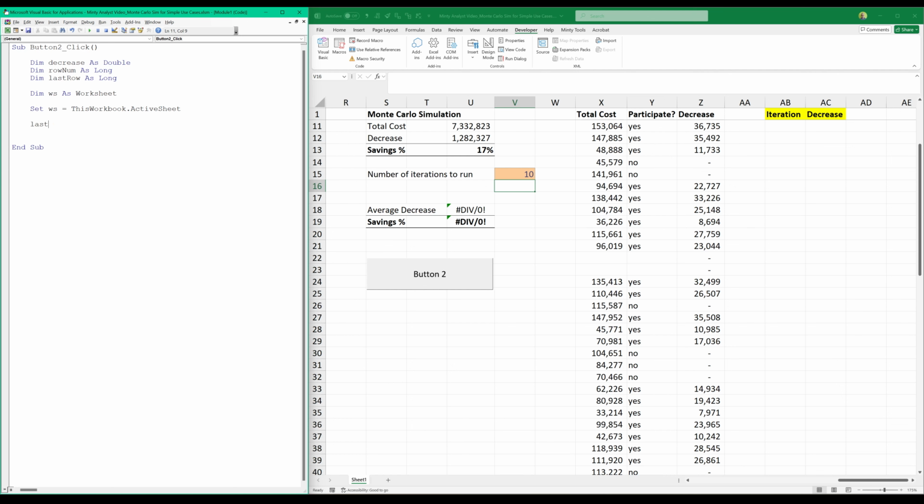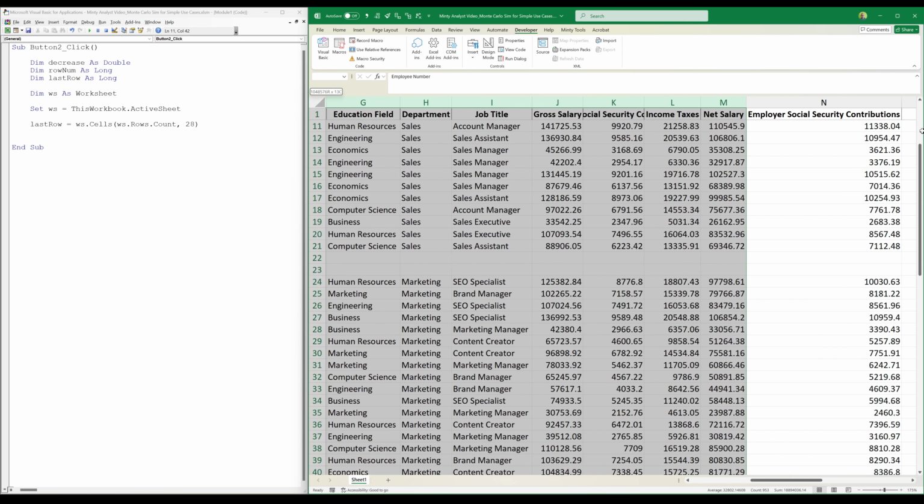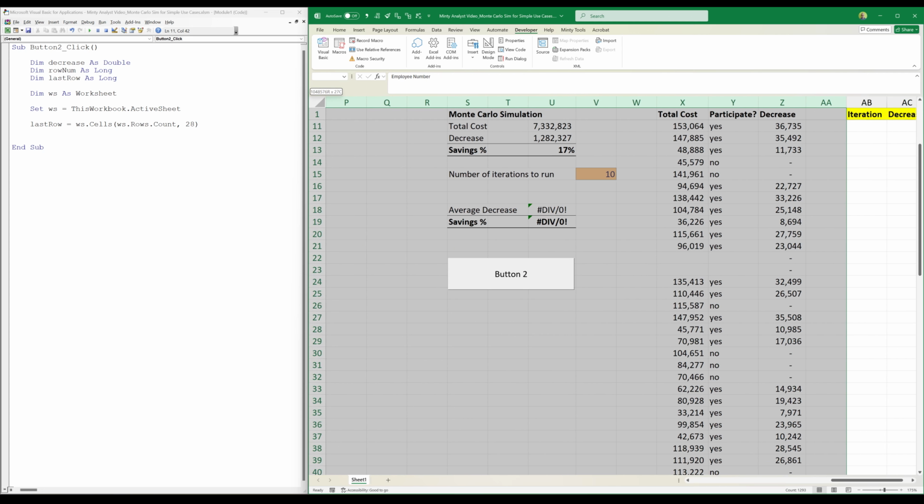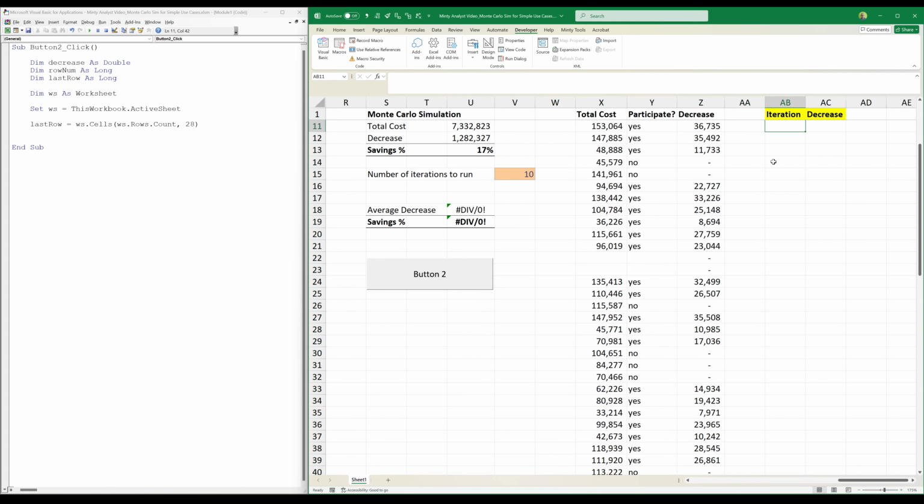Then I'm going to say last row equals my worksheet cells, and I'm going to say worksheet rows.count, which is going to count all the rows. This will be my row index for cells, and then I'm going to grab 28. This is my column. So essentially, if I select like that, you can see a small counter up on the left, and you can see that number 28 is AB, my iteration.